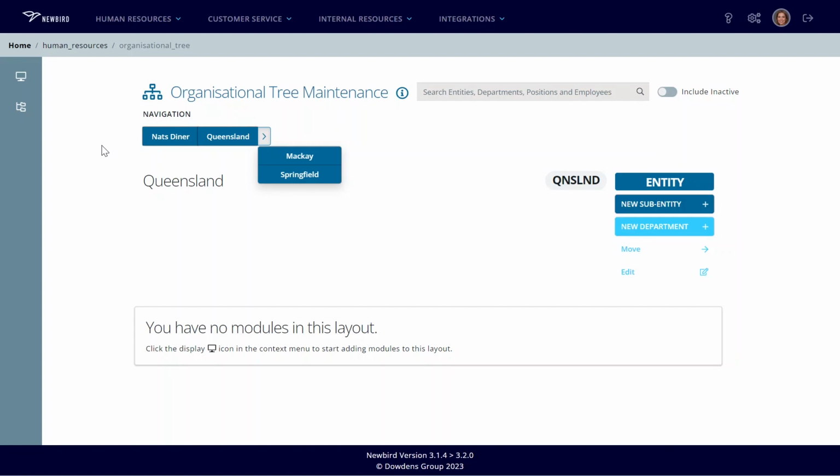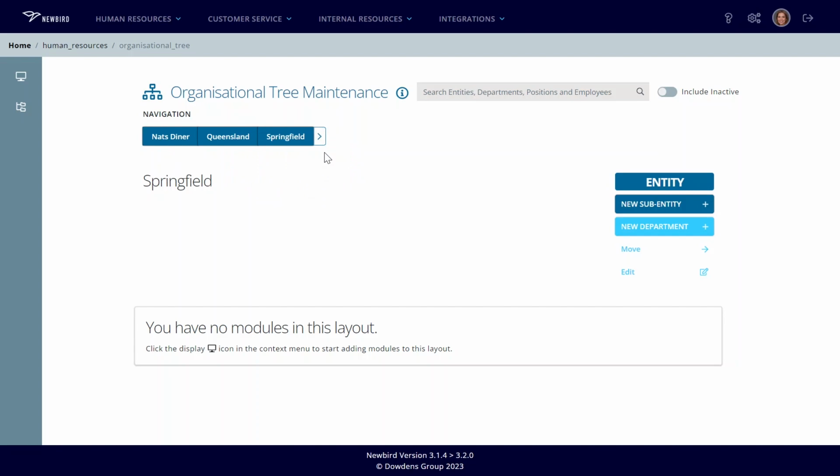There's the root entity, the sub-entity of Queensland, and then Mackay and Springfield. Currently, Springfield has all of these departments, but Mackay has none. Let's move the dining department from Springfield, where it currently sits, to Mackay.